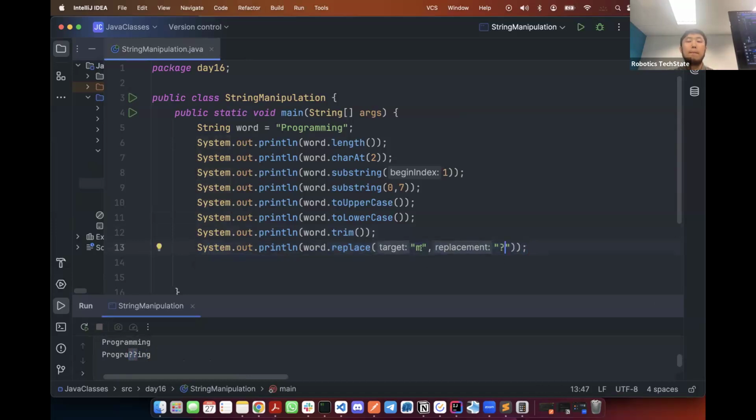All right. How many question marks do we have here? Two. But if I write here MM, how many MMs do we have in our word, guys? There is only one MM. And if you do this, it replaces this double M by a single question mark. Replace M by a question mark.